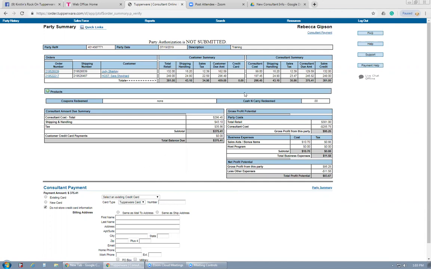And then if you have a credit card total here, this total down here is how much you owe Tupperware. So let me get my words together to explain it the best I can. It's not confusing. This is what you owe Tupperware, which, if you look up here, your customer due amount is $459.08, but you only owe Tupperware $375.41. So that difference there is your commission.